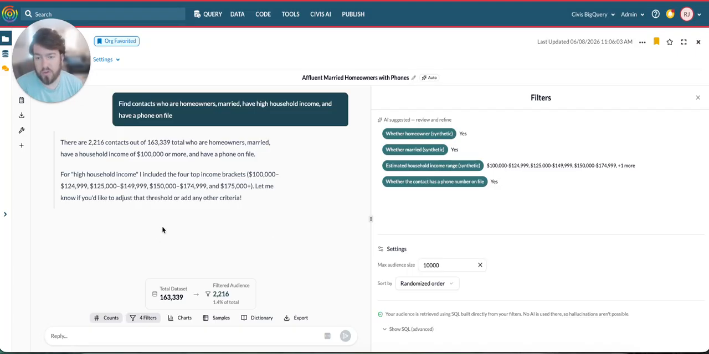The bot also flags the buckets it used for high income, and if you want to change that, you can just ask the bot to alter those filters, perhaps $150,000. And this example is high income to you, so you might want to change that.